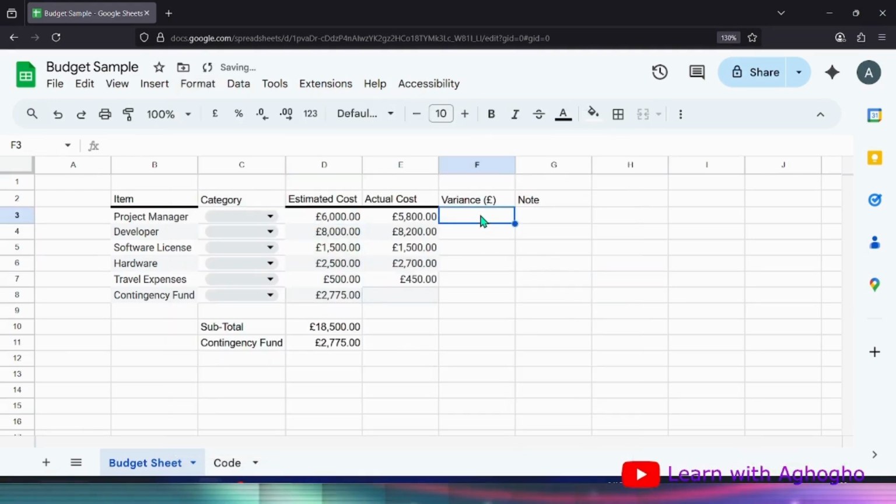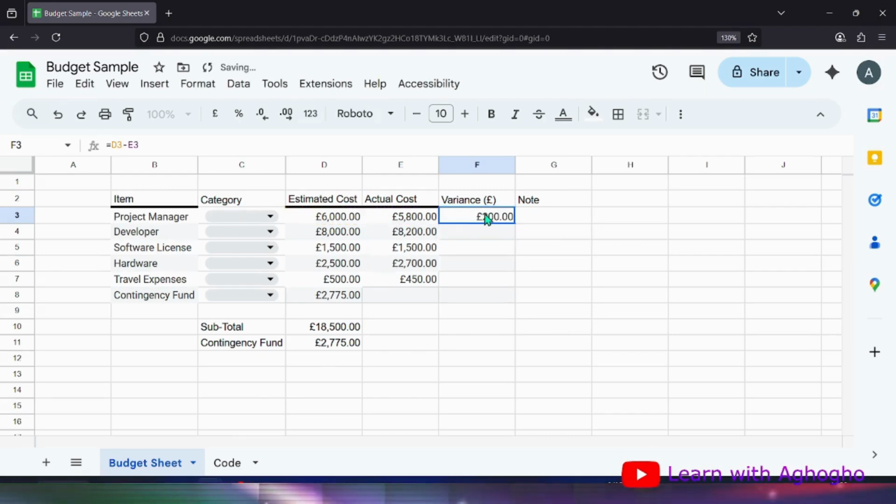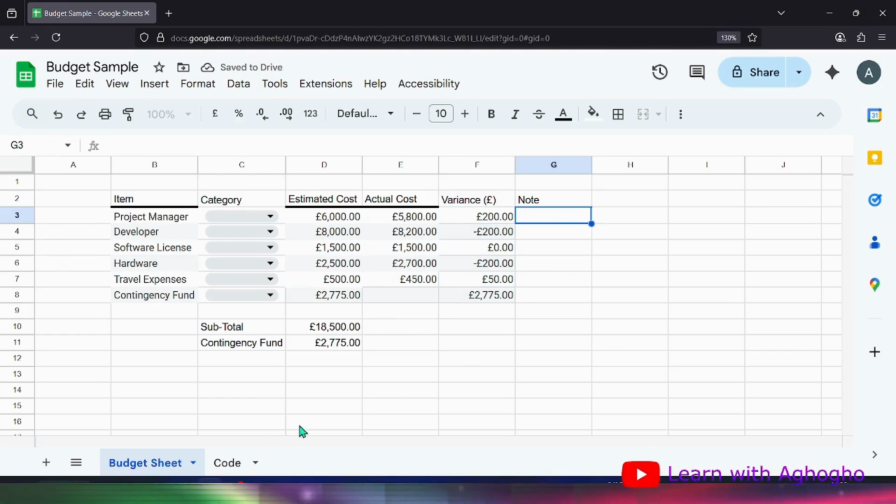So we want to check the variance, so all we need to do is to input the difference between the estimated cost minus the actual cost, that is our variance. So we drag that section, the side of it, to that point. Now we want to get our note on there.